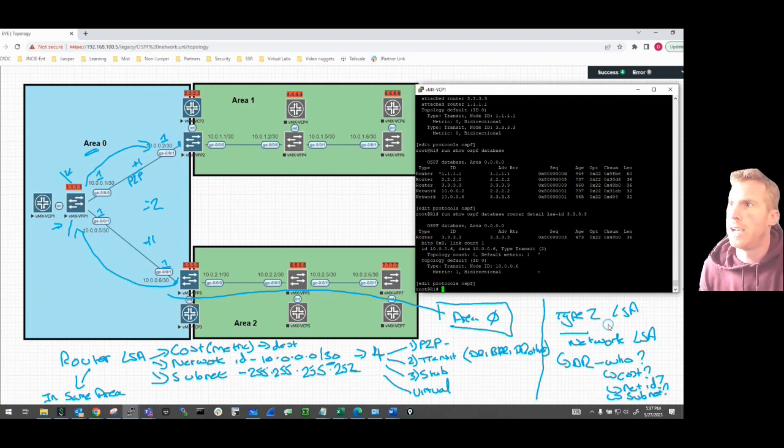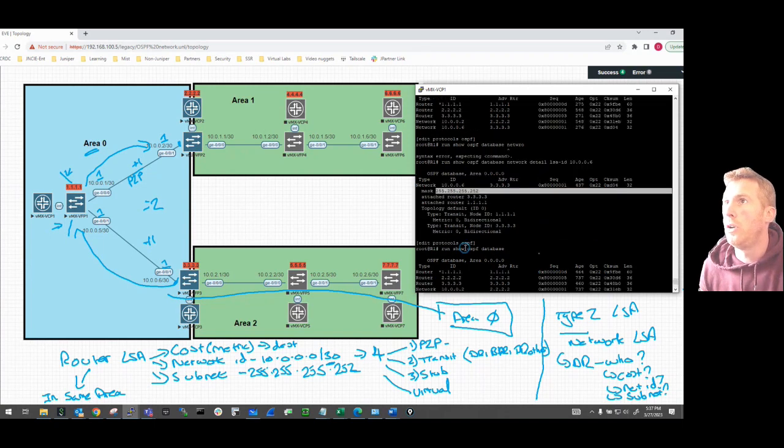And that type 2 LSA builds off that router LSA. It says, well, okay, I've got a multi-access network here, and I'm going to have a designated router. I'm also going to have a backup designated router. Depending on your configuration, you might have one network LSA, ideally, or you might have two network LSAs, etc. And then in the network LSAs, you can see who is attached to this particular network.